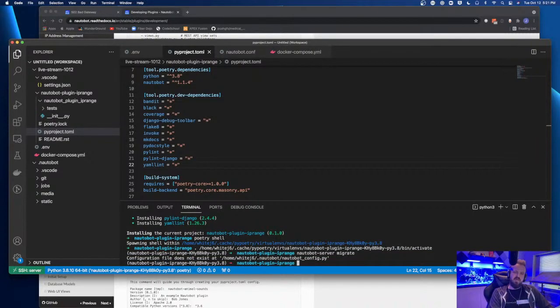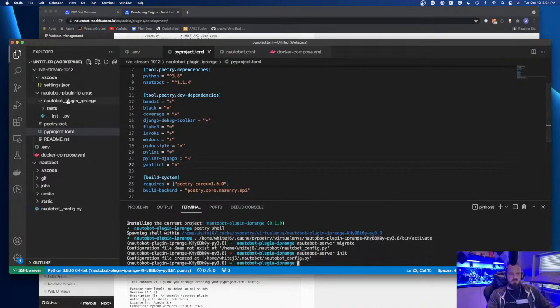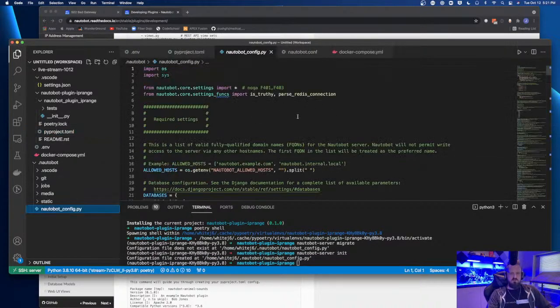I even got ahead of myself on that one. So let's go ahead and generate our Nautobot config file. Instead of having to go to the repo, pull an example, copy it over, and make changes, we'll just do nautobot-server init. And over here to the left, we'll see a Nautobot config file that just magically appeared.